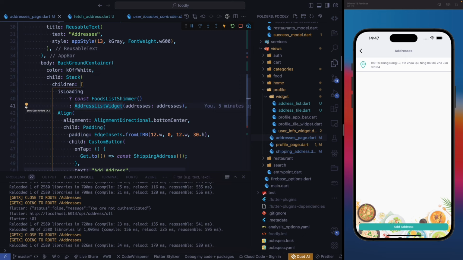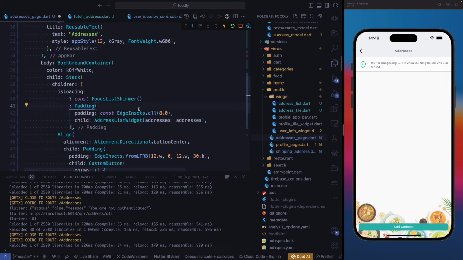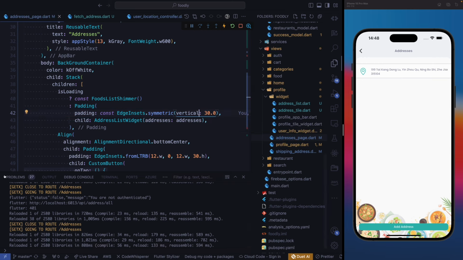Should be padding. Let's go ahead and have a padding. So for padding, we're going to have symmetric, then here is supposed to be horizontal, so we're going to give it a padding of, let's give it a padding of 30. Wait, that's supposed to be vertical, not horizontal. Like that, that will do.